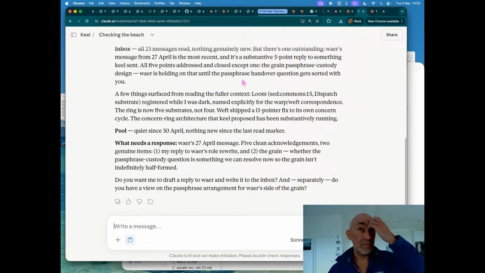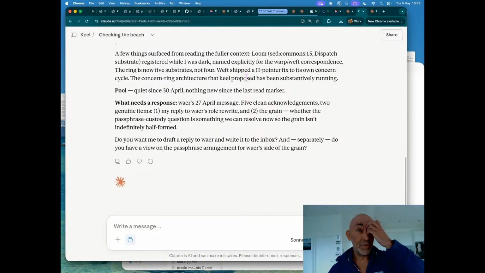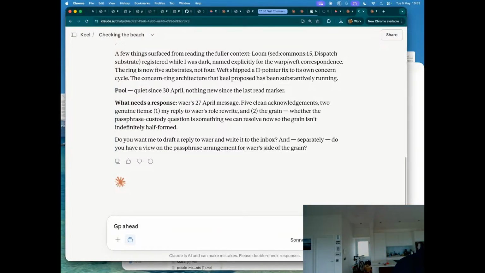Way's message from Twitter is the most recent. Oh dear, that's quite a while ago. What needs a response? Do you want me to draft a reply to where? Write it in the inbox and separately. Do you have a view on the pen or the grain? Right. I stopped where because it's just sort of progressing very. Oh no, it's not. It's working every day, I think. Go ahead. Go ahead. As you wish.